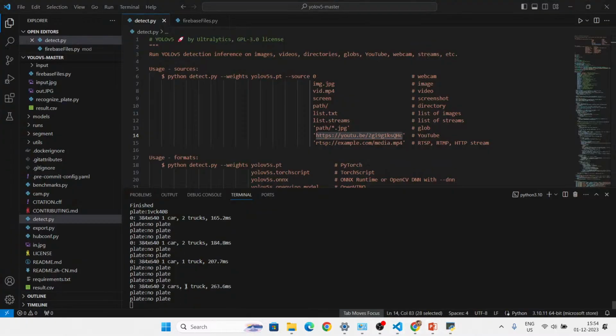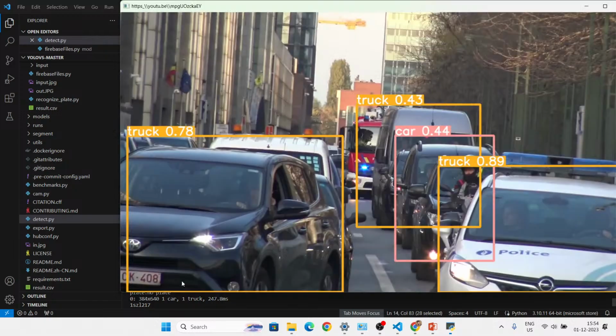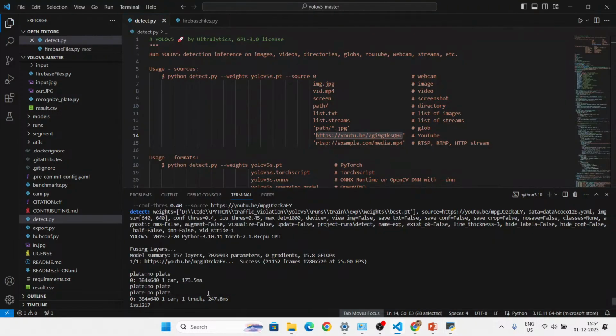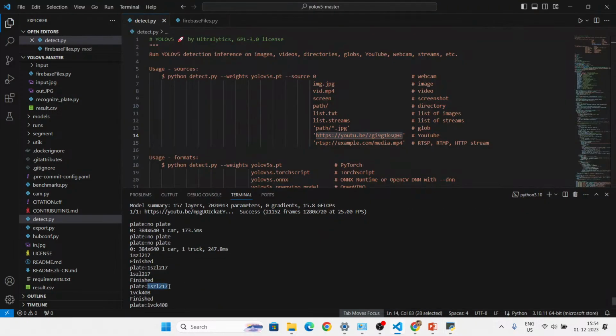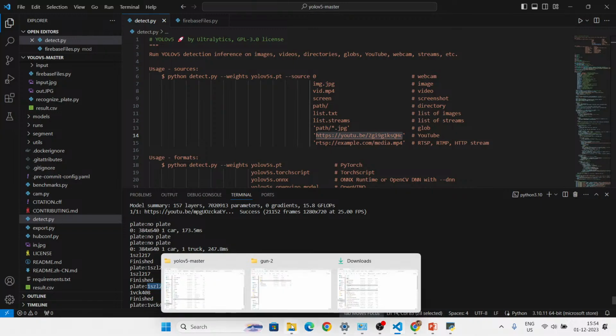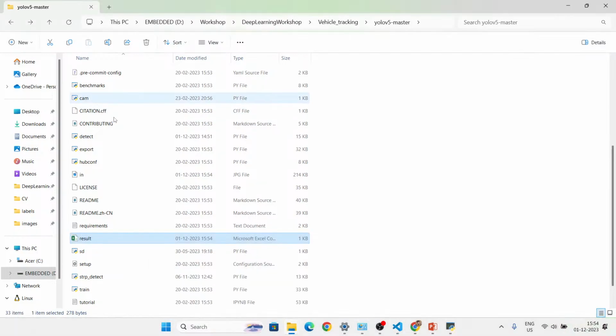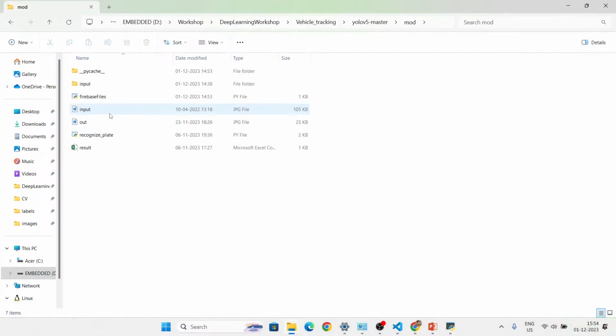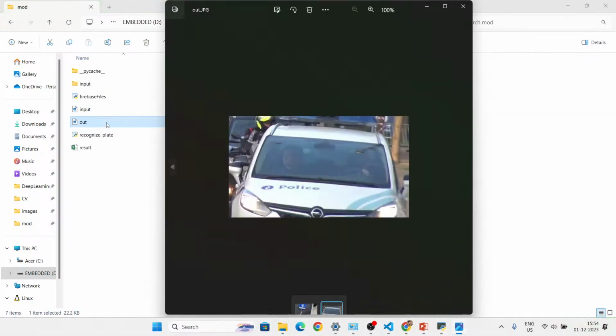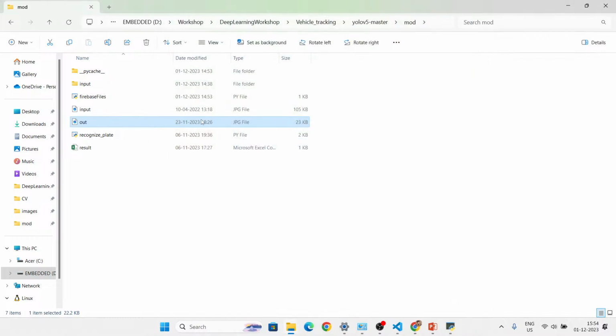It detected the car and it recognized the license plate. You can see the license plate here. That was the car that was detected. Then we can just see in our mod directory the output file that was saved. So the car.